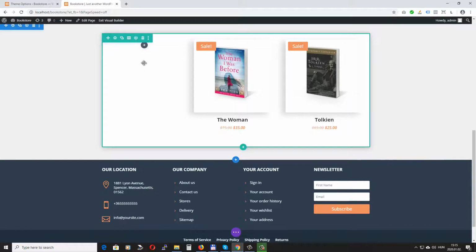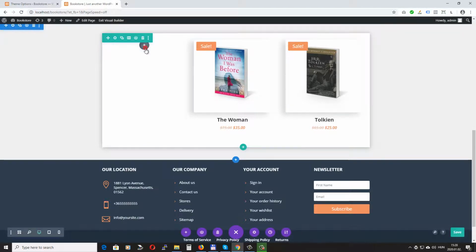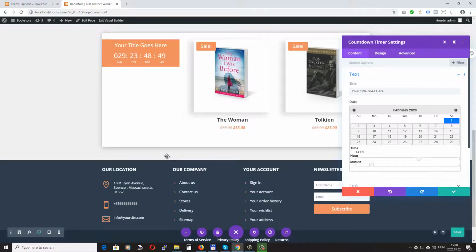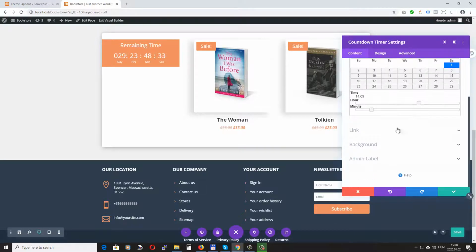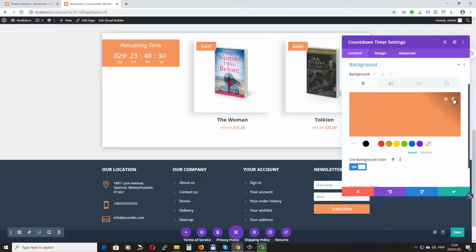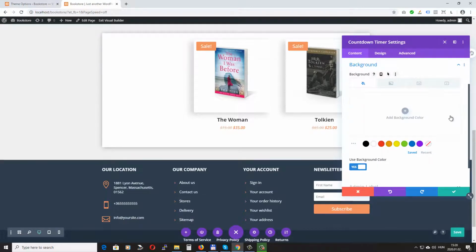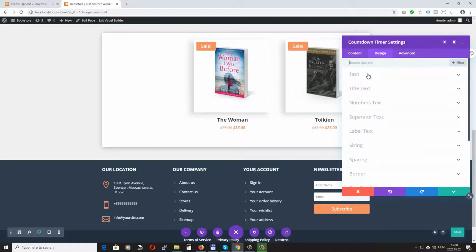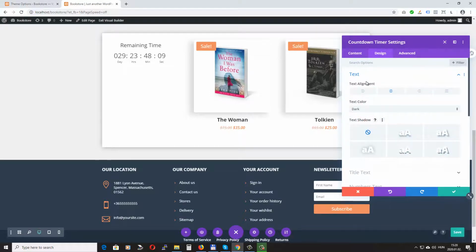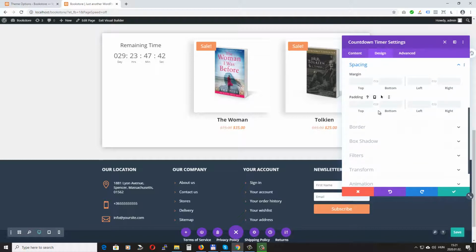In the first column, I want to add a countdown timer. So let's add a countdown timer module here. Let's call this remaining time. Here you can set the date, and we don't need background color. Let's go to the design tab. Set the text to dark. And in the spacing options, add 0 pixel top padding.